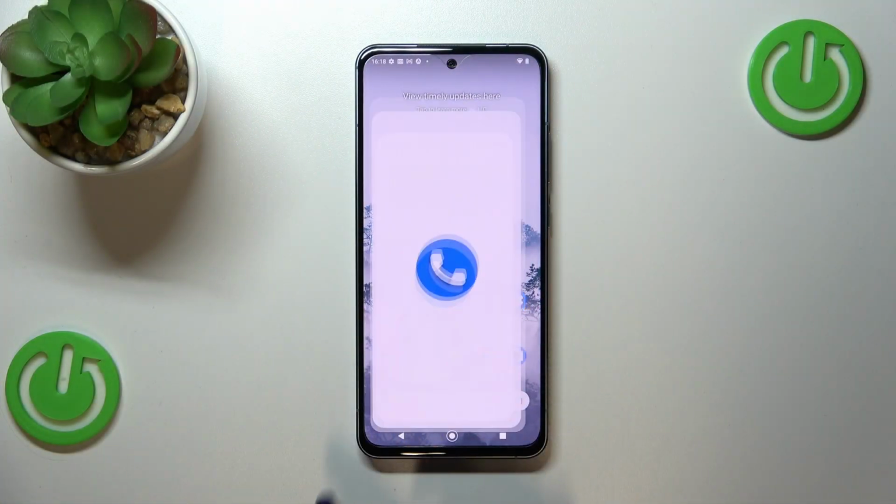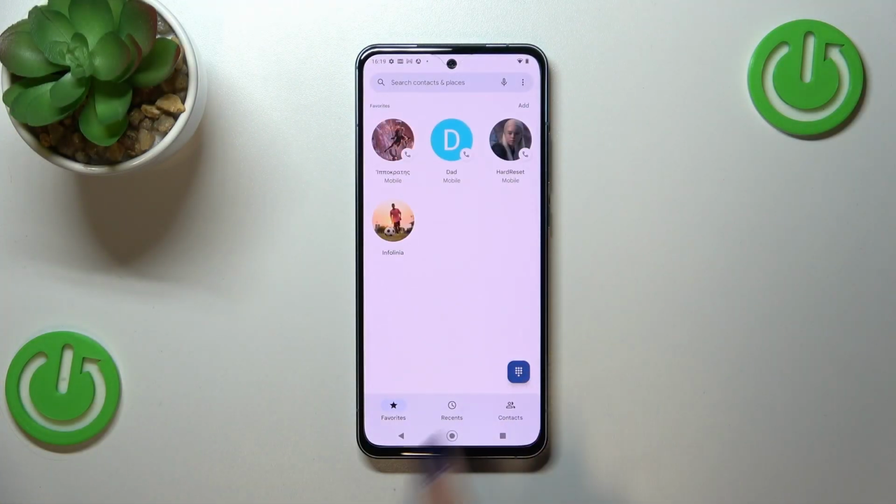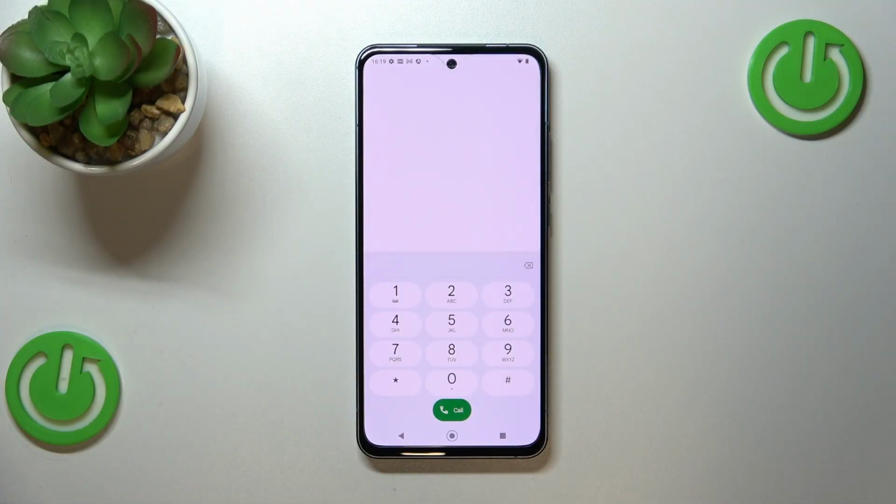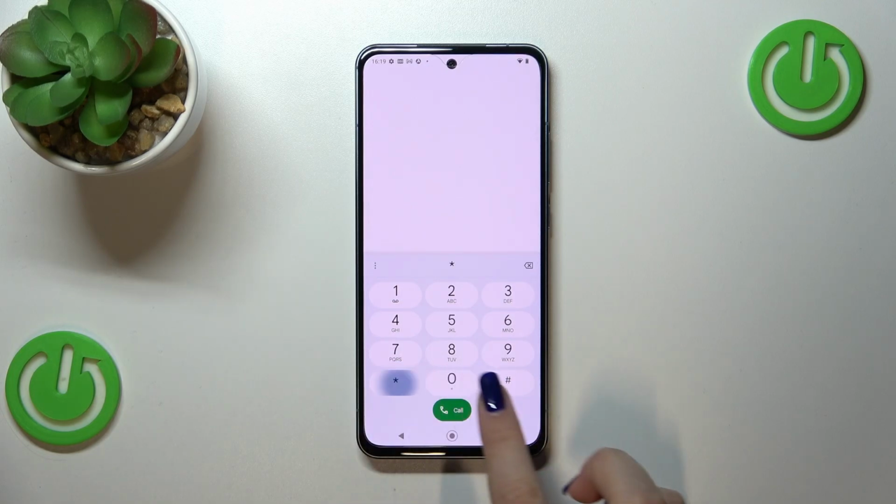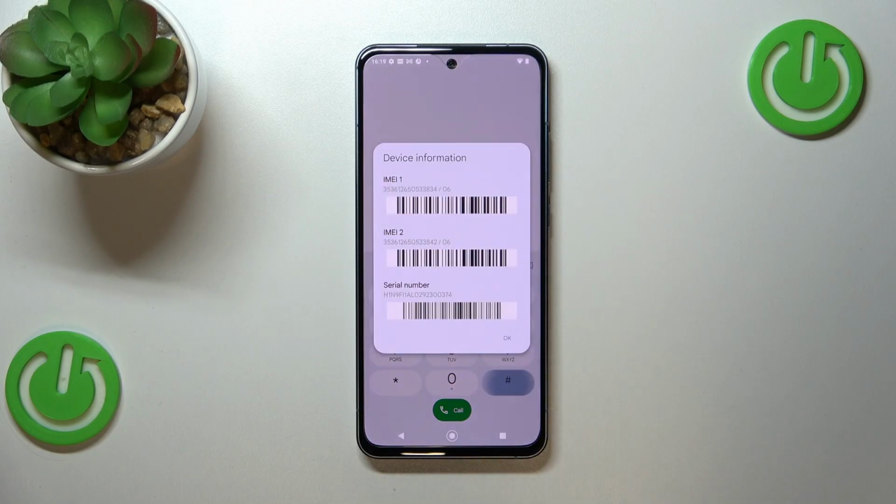So first of all, let's open the dialer as it is the place where we can enter all of those codes. And let me begin with the shortest one and probably the most known. And the code is *#06#. And as you can see by this code, we are provided with both IMEI numbers and also a serial number attached to this device.